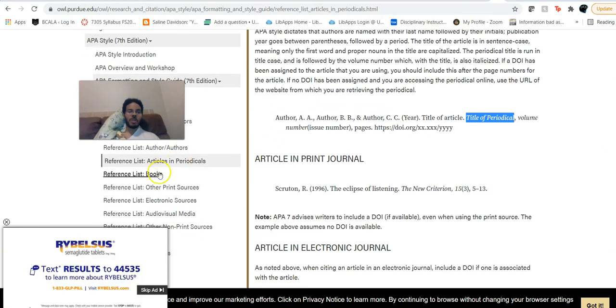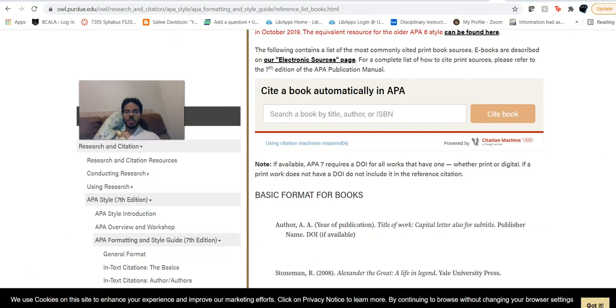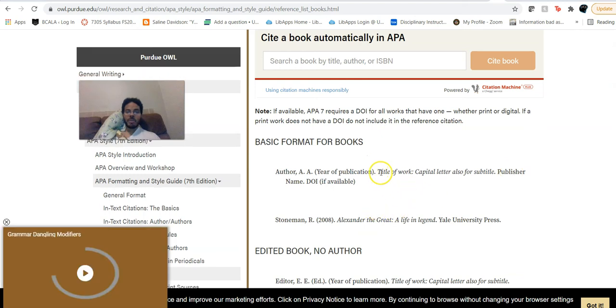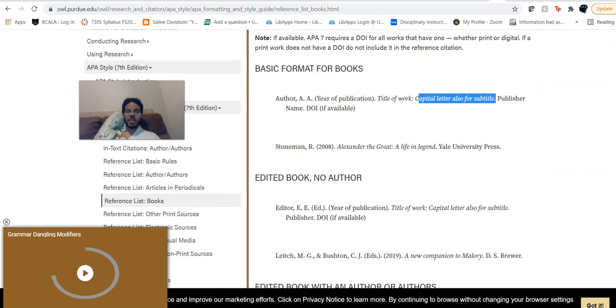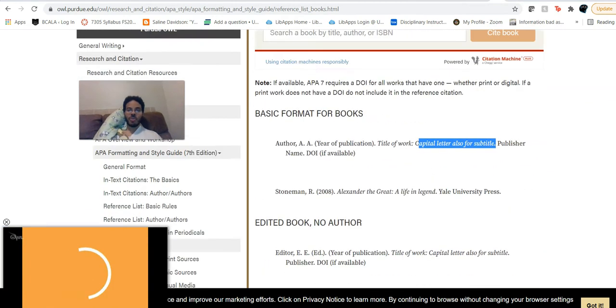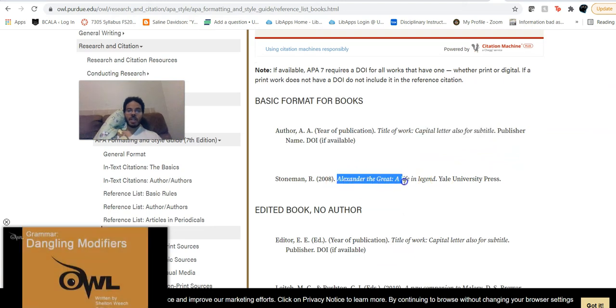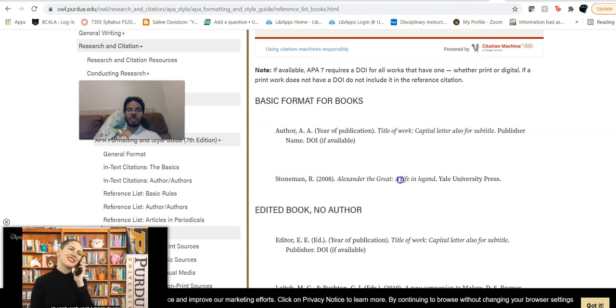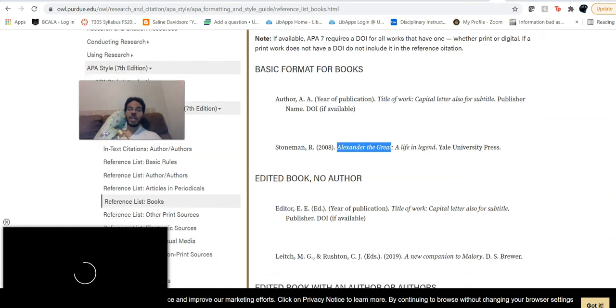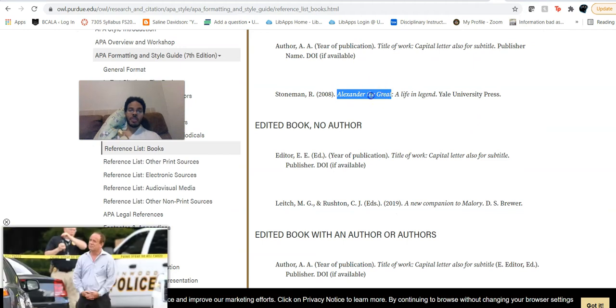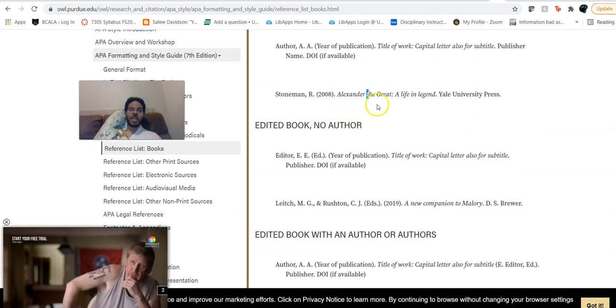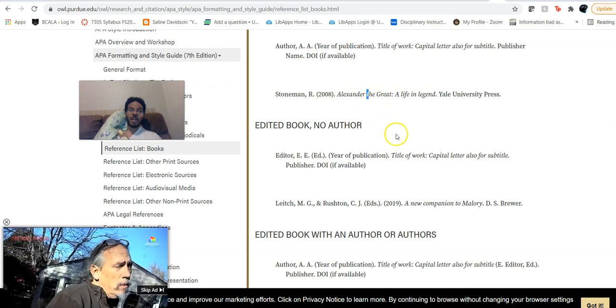So we are going to look at books now. So reference list books, and as you can see, the title of the work, capital letter also for the subtitle, and then also any proper nouns. So we've got, as an example, Alexander the Great, A Life and Legend. The only word in the subtitle that's capitalized is that first word, life, legend, are lowercase. Now, Alexander the Great is capitalized, but that's because Alexander the Great is a proper noun, actually. So he was Alexander the Great, but you don't capitalize the. But you do capitalize Alexander, and you do capitalize Great.